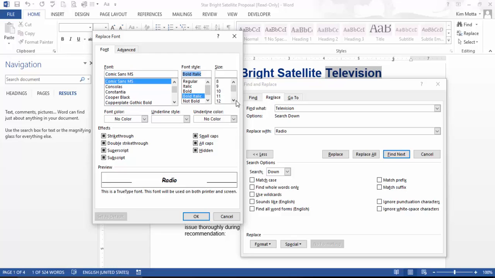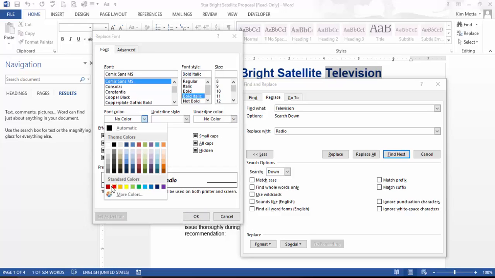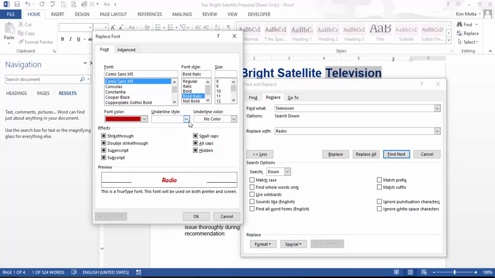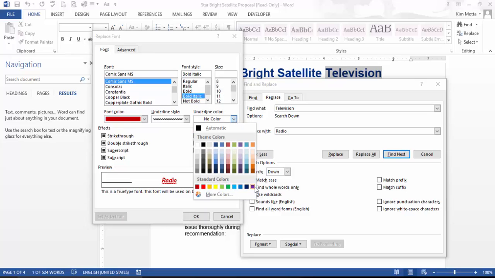I'm going to do bold italics. We're going to leave it whatever size it's supposed to be. You can even change the color. So we're going to make it this color, which is dark red. We can add an underline style, and there are different ways you can underline it. Notice that down here, the word is changing and it's showing what we did. All caps, small caps. If we want to make the underline a different color.